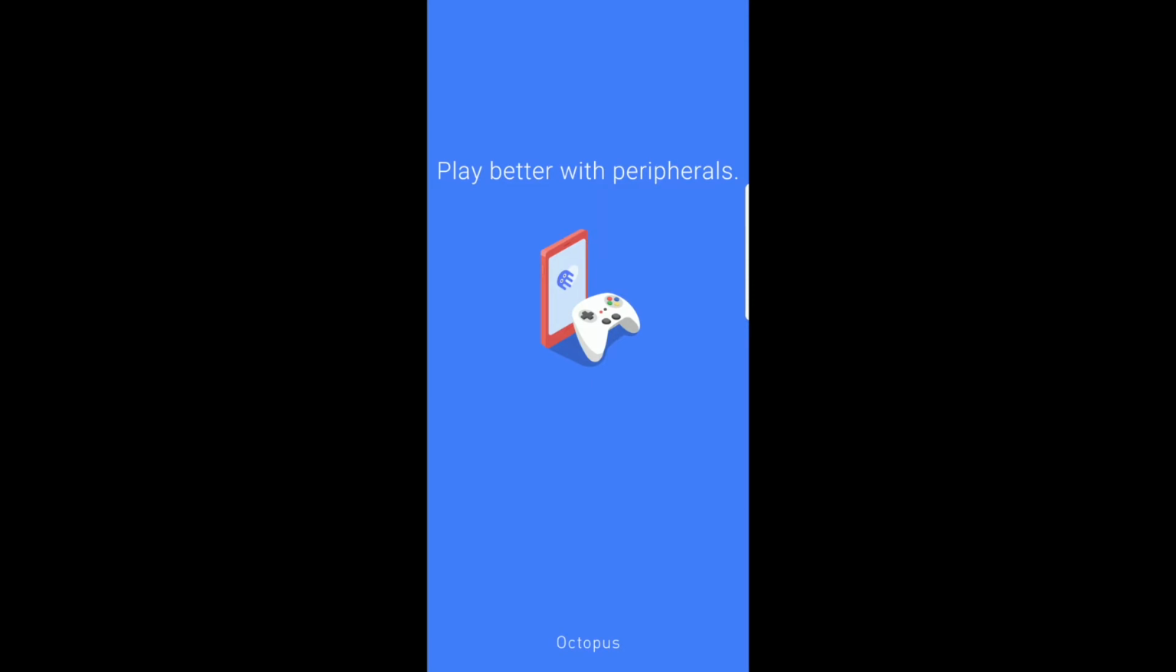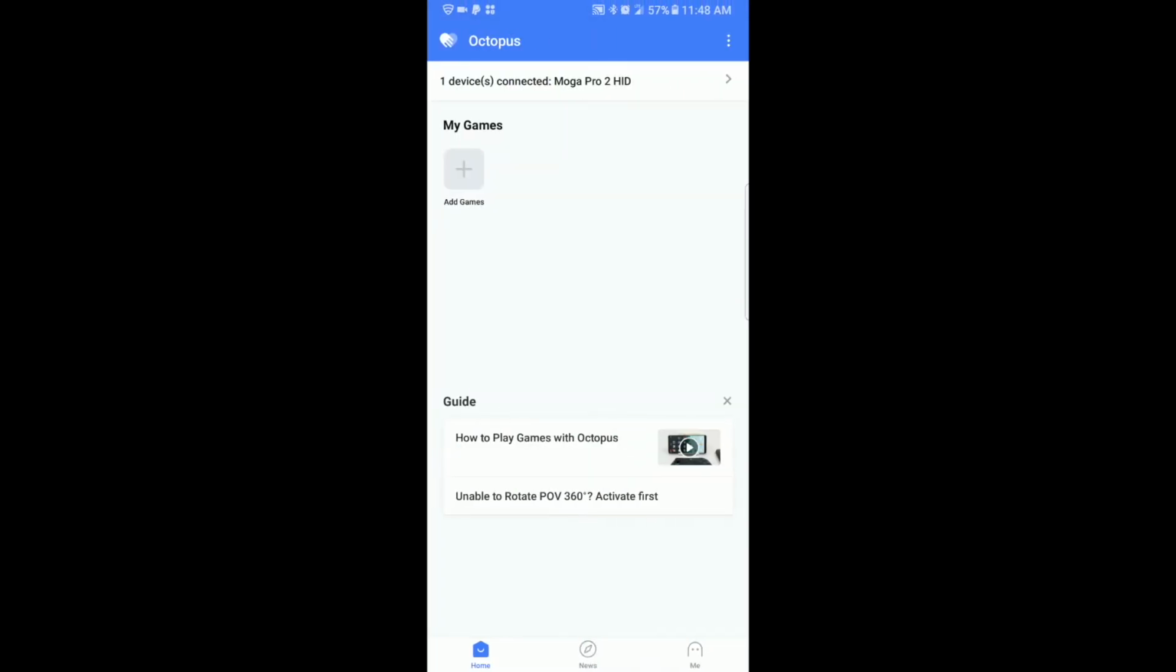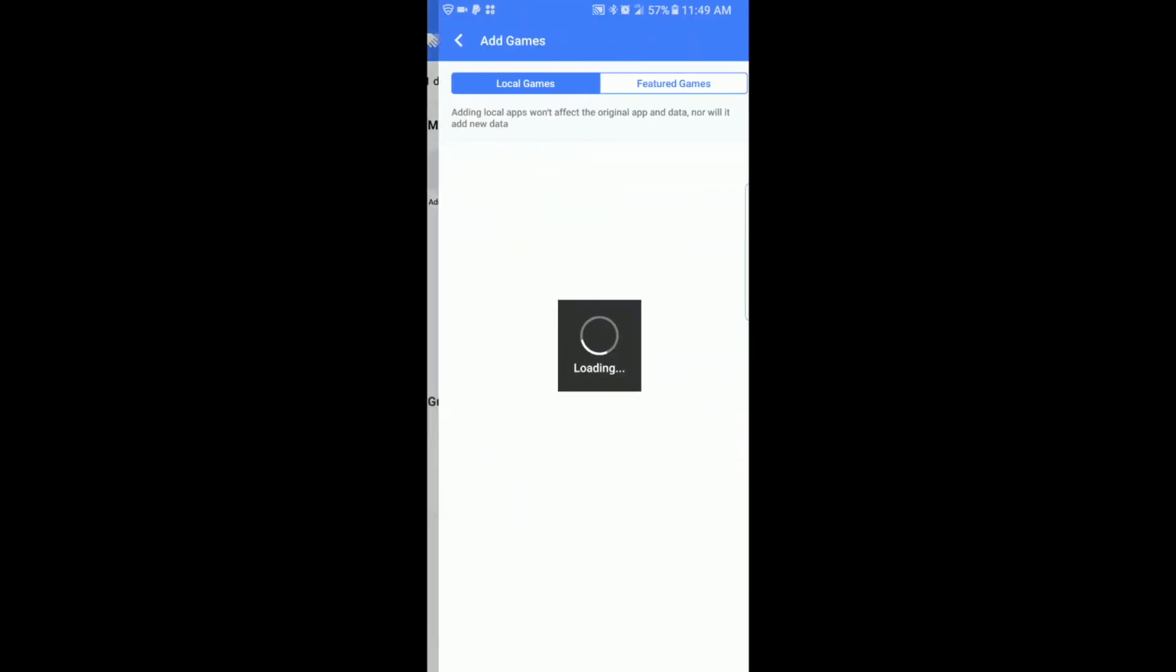First thing you do, before you even open it, see right there on top it says one device connected. Connect your Bluetooth controller, whichever one you use for your Android, first through Bluetooth. You already know how to do that. Then, once you open it up, you're going to see this page, and there's a little box under My Games that says Add Game. So we're going to add a game.